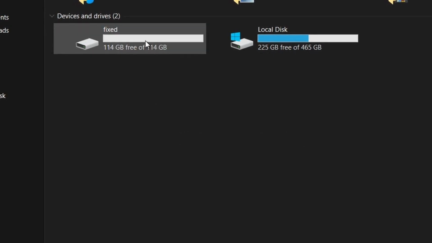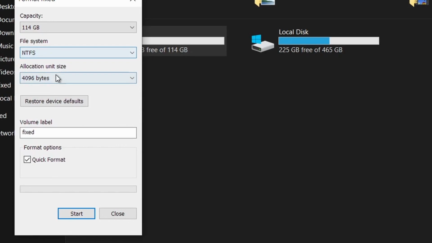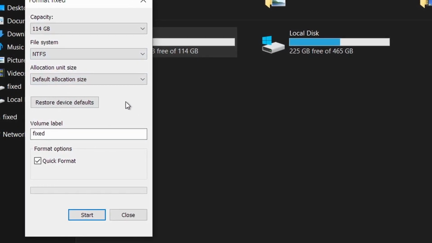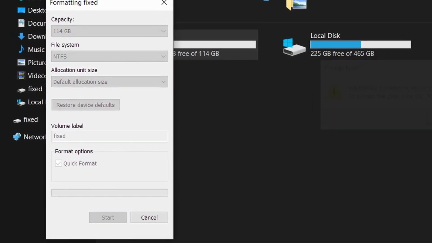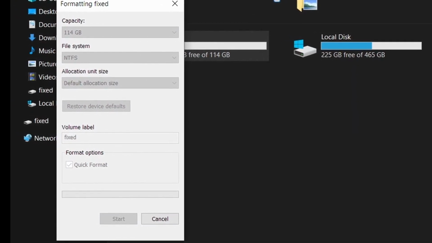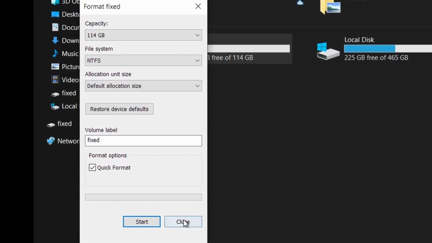Right-click, click Refresh, right-click, click Format. Make sure it's NTFS unless you're a Mac or Linux guy. And your flash drive is ready to go.